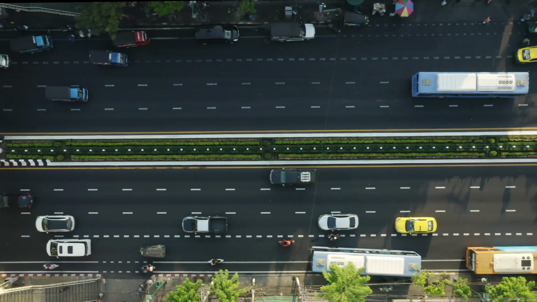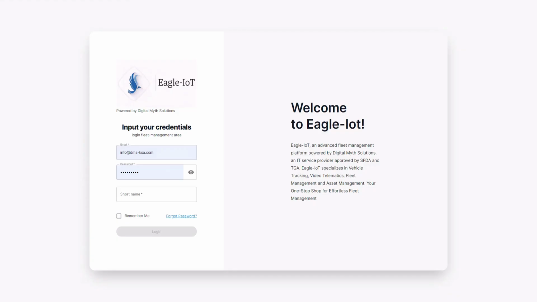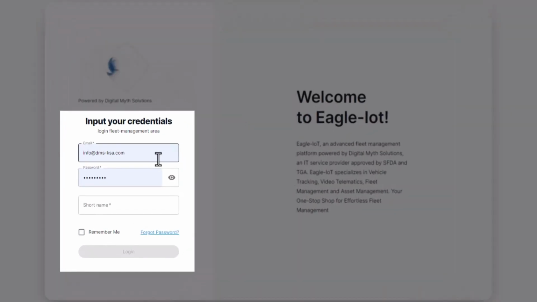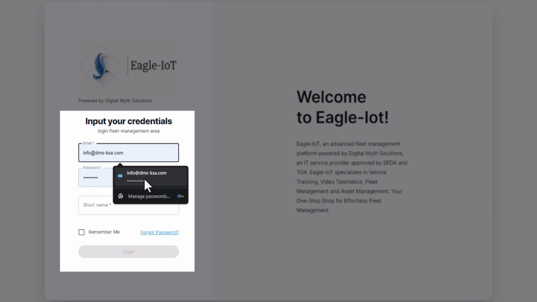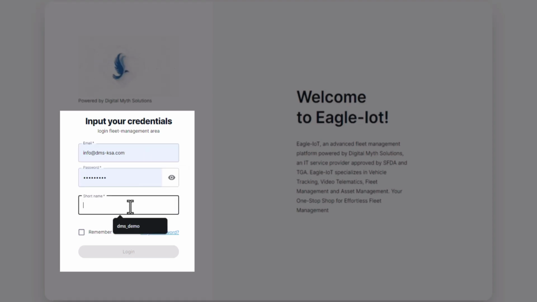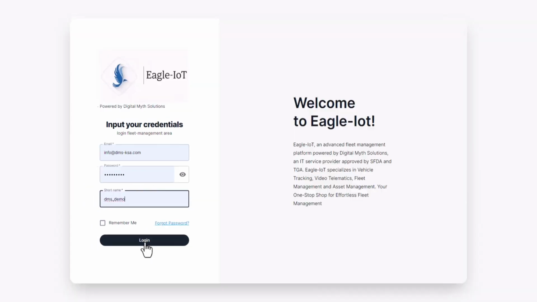Let's get started. Login page. To access the login page, visit the platform at go.eagle-iot.com. Each client will receive unique login credentials, including an email-based username and password. Remember, each user must have a valid, unique email address. After entering your credentials, click Login.